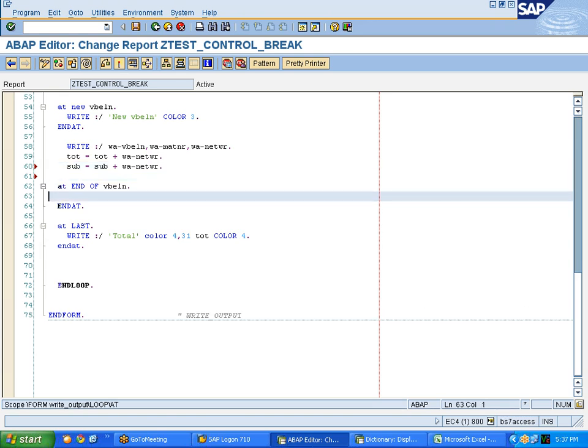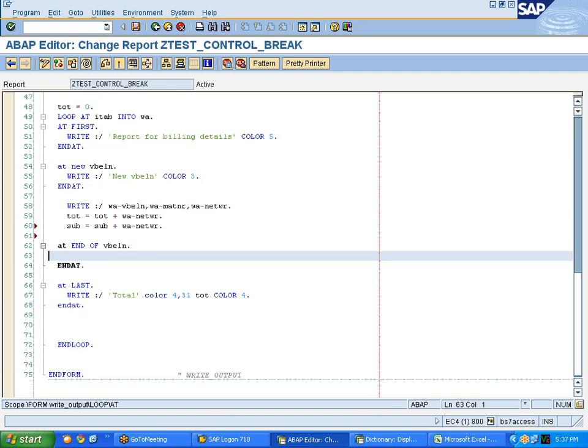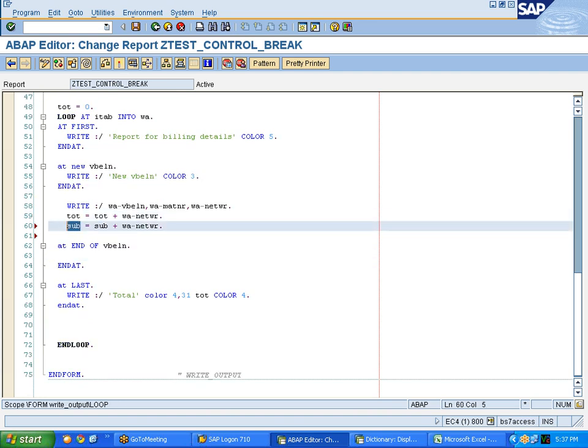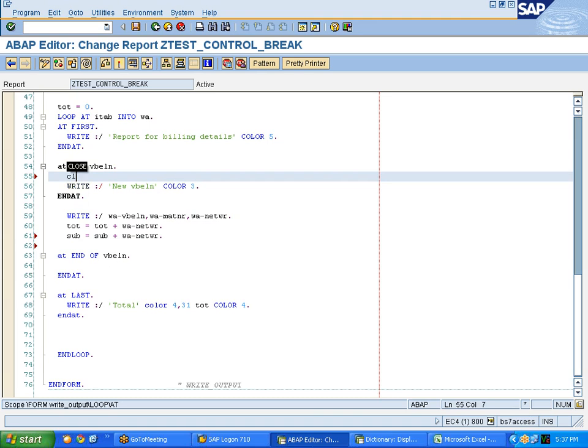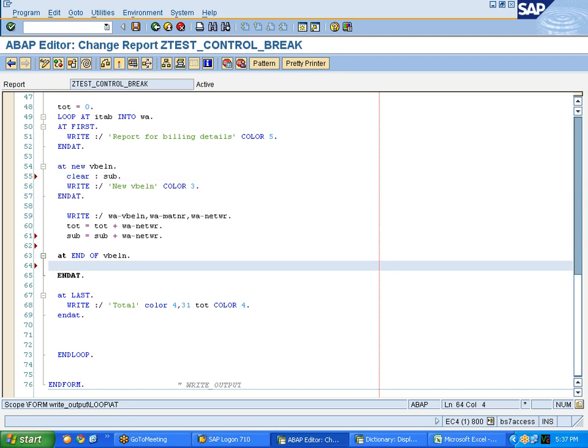Okay, so then tell me, what is the difference between the grand total and subtotal? Grand total is for all. Subtotal means for each billing document number. Whenever a new billing document appears, I will clear the previous subtotal. Clear sub, correct. I don't want the previous subtotal. Whenever some new billing document number comes, I will clear the content which is in this subtotal. And at end of VBELN, I will write it out.